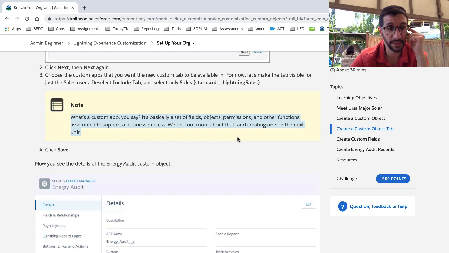And other functions assembled to support a business process. We'll find out more about that and creating one in the next unit. Okay.